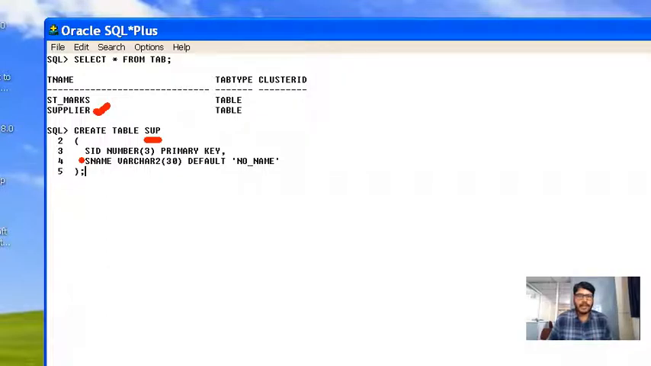SID I want to define as a primary key so that I cannot insert null values and also I cannot insert duplicate values. I have defined a number as the data type for SID, and a maximum 3-digit number I can store in SID. Similarly for YesName, I'm going to define the data type as varchar with size 30. And I'm going to define a default constraint for YesName, using the default keyword, and here I can specify the value.